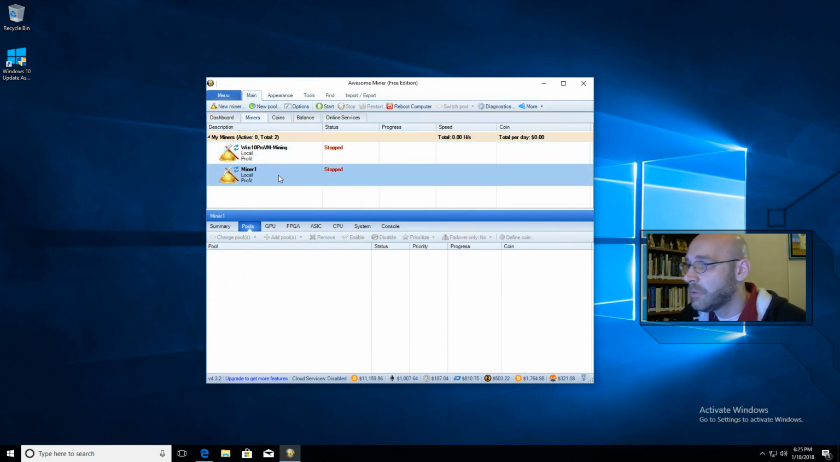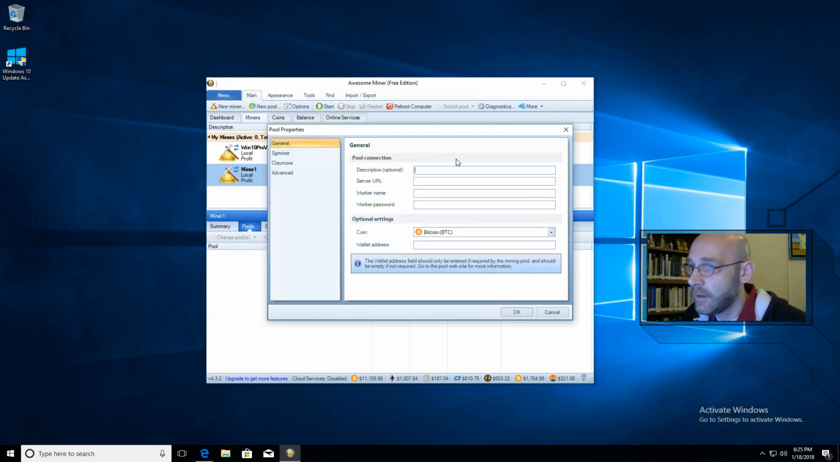Now what we have to do is add Zencash to our coin pool. All right, to make a new pool, it's very simple. Just click on the New Pool button up here. And let's give it a name, call it Zencash-MPH.